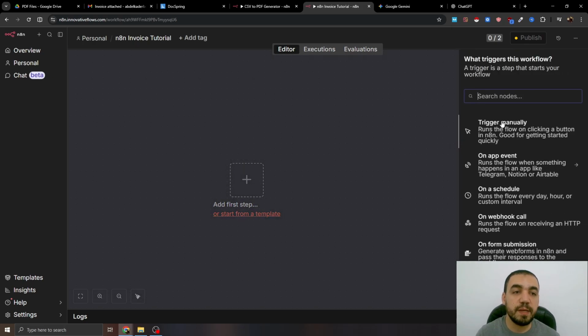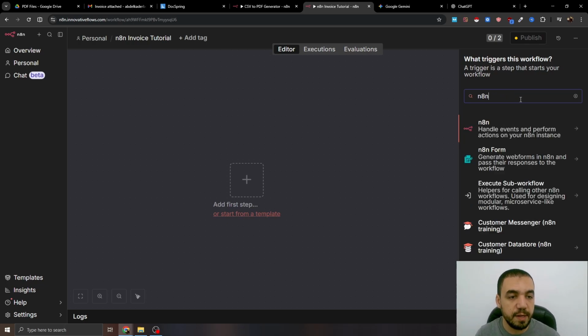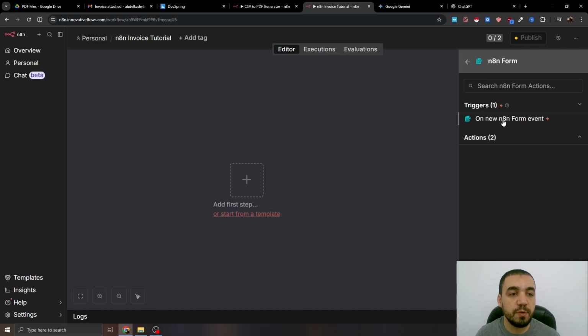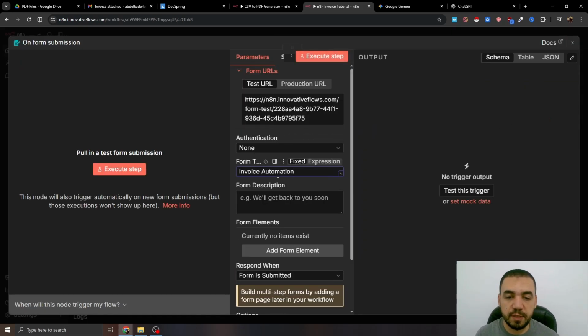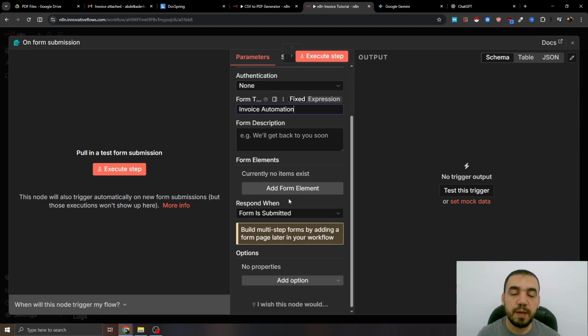So the first trigger will be an n8n form, but you definitely can use whatever form you prefer, whether it is Tally, Typeform, or another form service. So I will search for an n8n form and you want to choose the on new n8n form event. I will name it something like invoice automation, and then you click on add form elements to include the fields that you need in case you want to generate a single PDF every input.